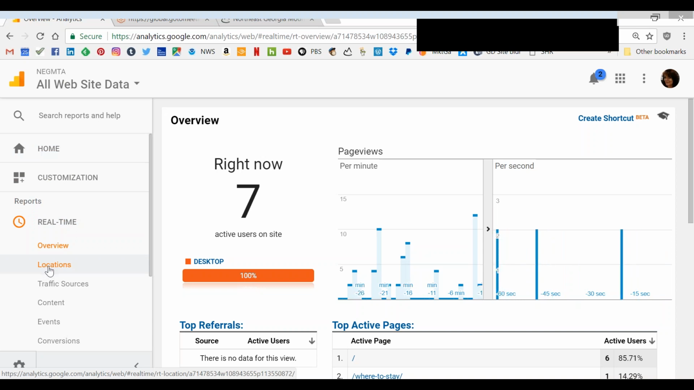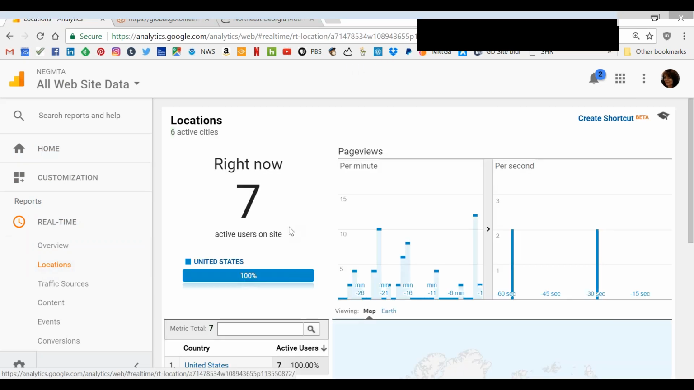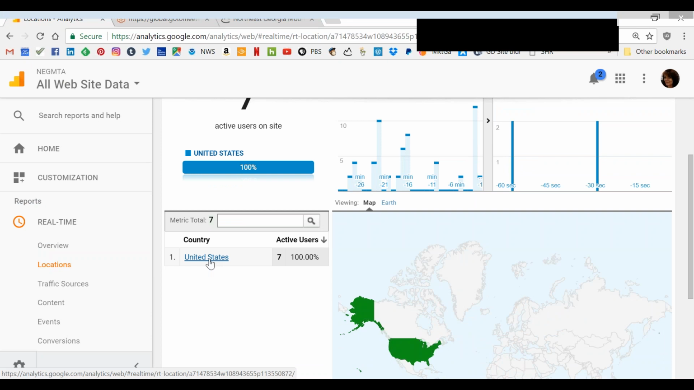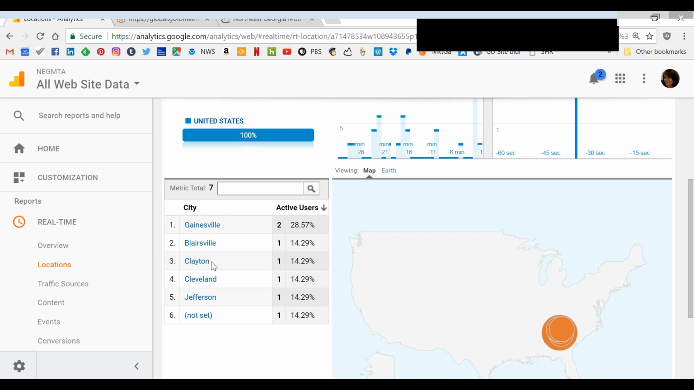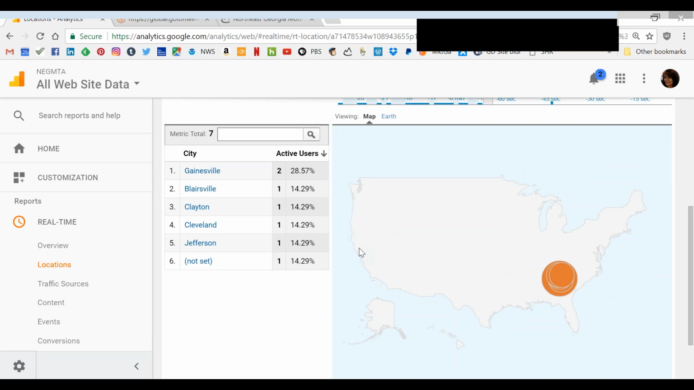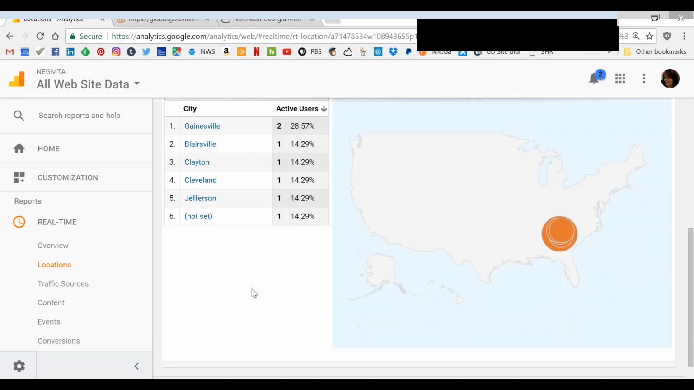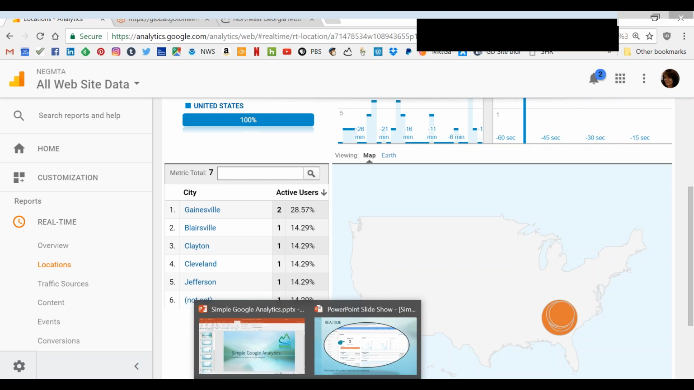But you can see somebody else just joined. So now we're going to see what locations you all are joining from. It looks like they're all in the United States. So we can usually drill down deeper and discover that you are from various different cities in Georgia. So this is a good thing. 2 of you are in Gainesville. We got a Blairsville, a Clayton. That would be one of us probably. Cleveland, Jefferson, the Hi Vicki. And then for some reason this one's not set. So that gives you that indication.